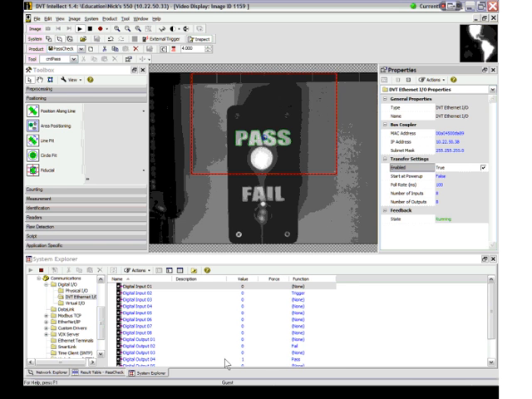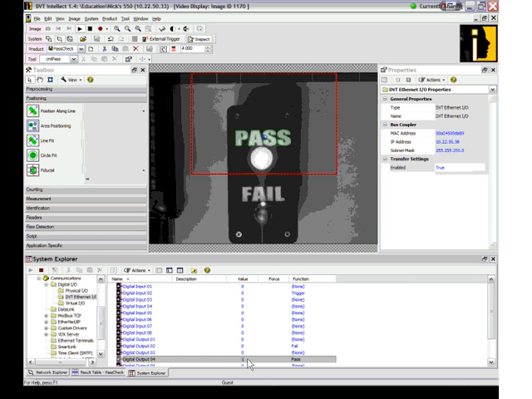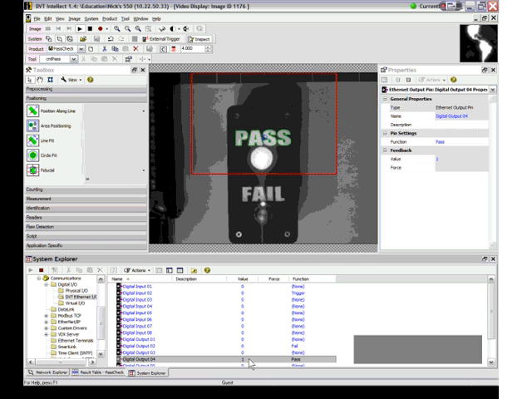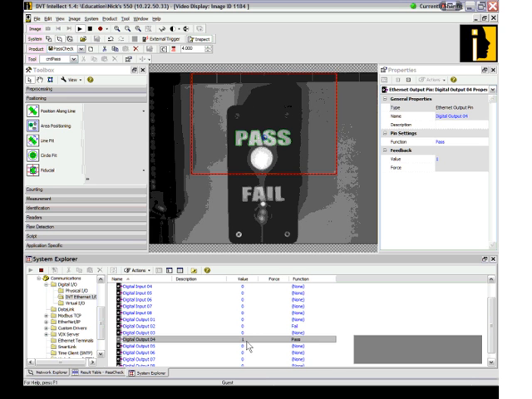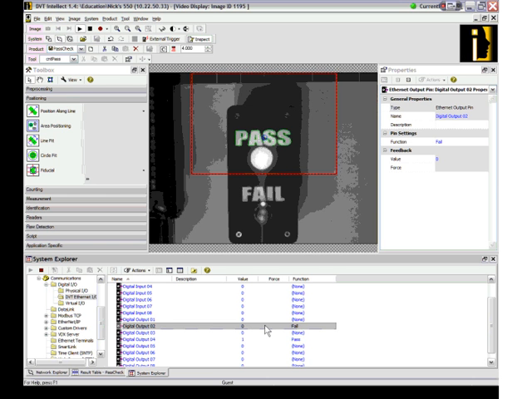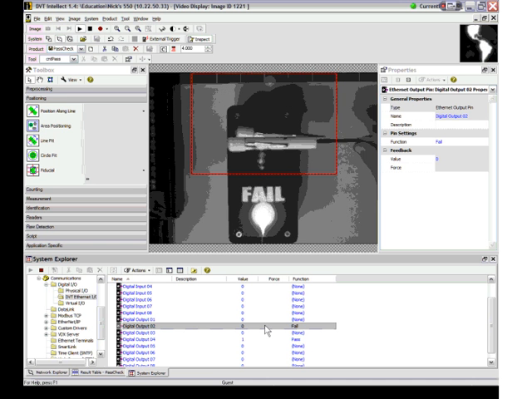And you can monitor my output here. You can see that its state is 1. Okay. You can also monitor my output 2 here. Okay. And if I make this particular application fail, you'll see that output 2 now goes high, and that light goes on under my camera. That's what you're seeing there.